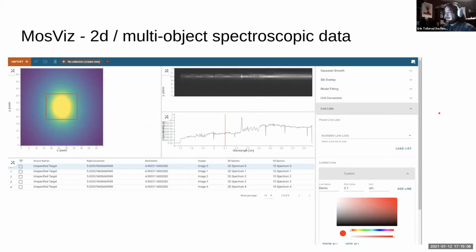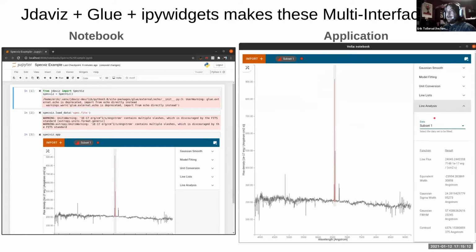So that's MOSViz. So that's the three primary viz tools that we've developed so far. And now the last thing I want to highlight before passing on to Brian is also that all of those tools are essentially two tools in one, because not only can you load them in a notebook, like I'm showing you on the left, with basic Python commands like load your data, show it here.